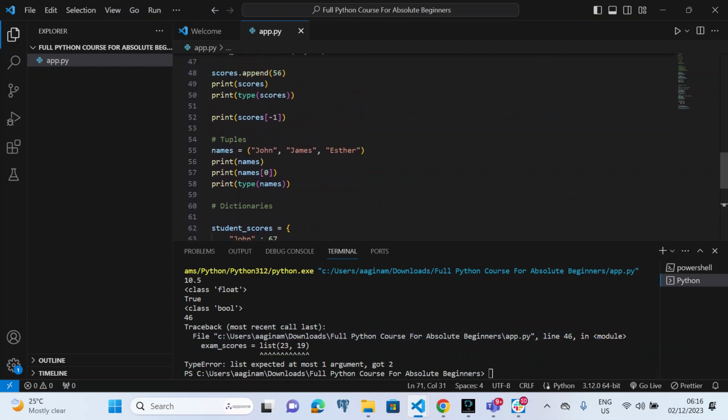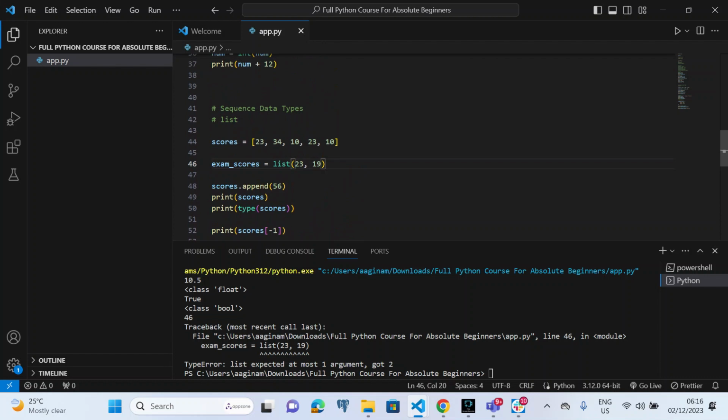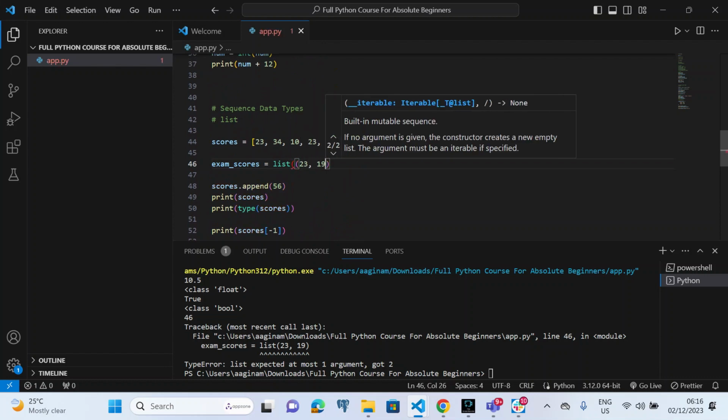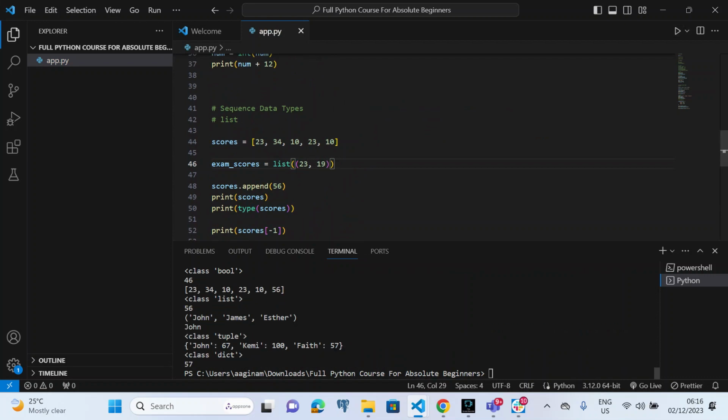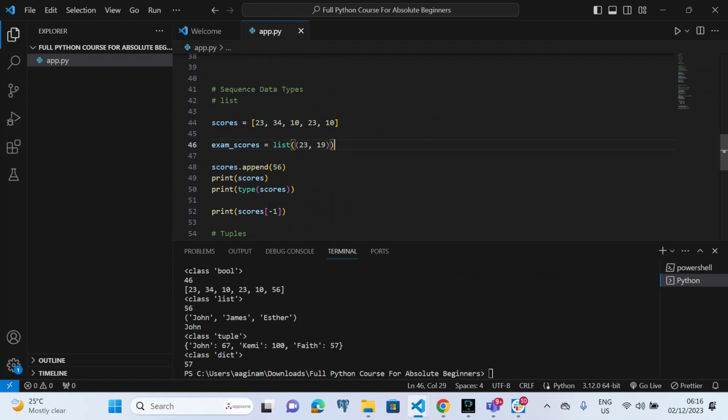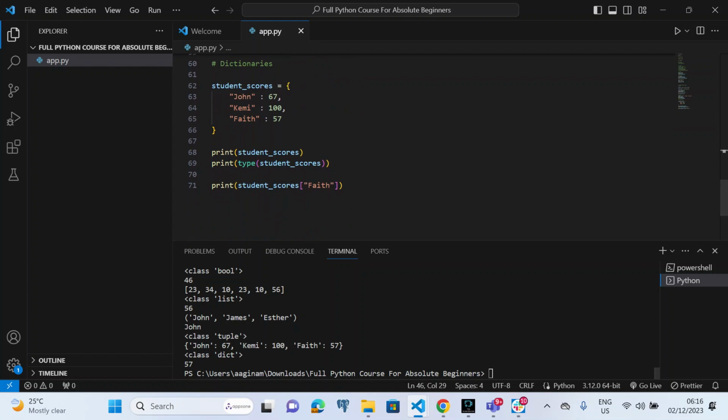Oh yes, I have an error there because I need to pass this into double brackets. Alright, so this is how it's supposed to be. So it has to be in double brackets. Alright, so here I can see that the score for Faith is indeed 57.